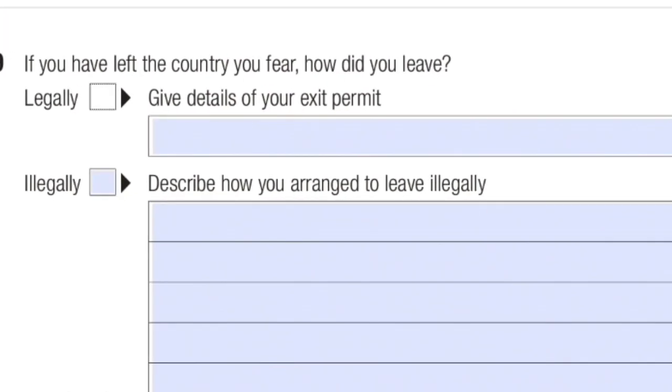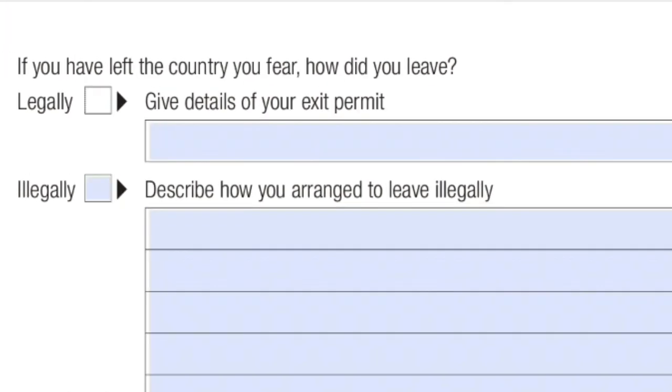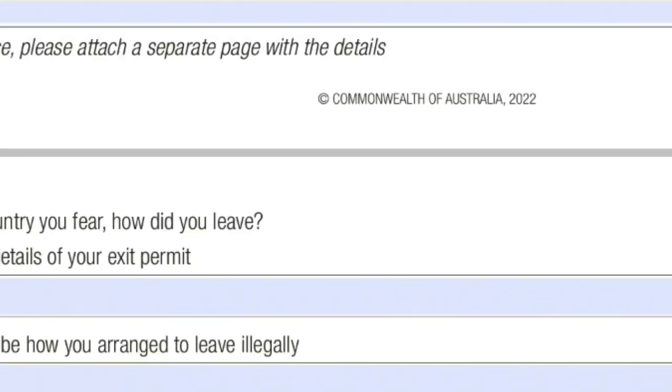Question 29. If you have left the country you fear, how did you leave? In this question, specify whether you left your country legally or illegally, and from where.